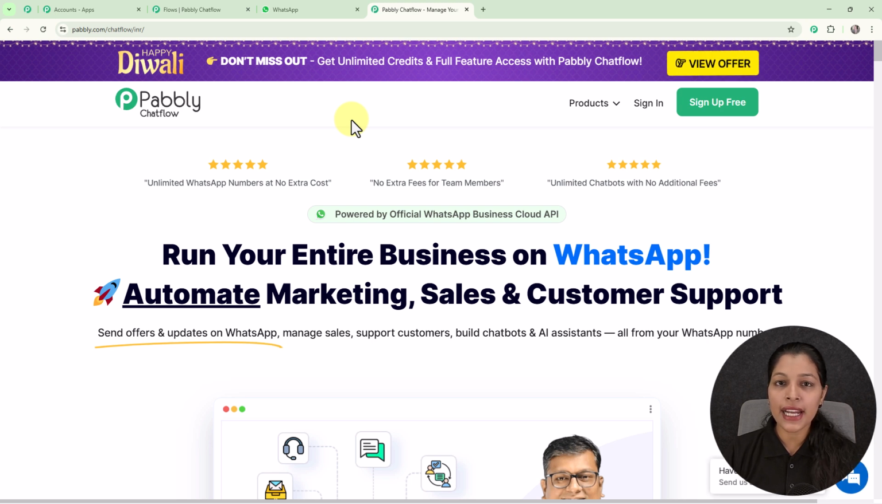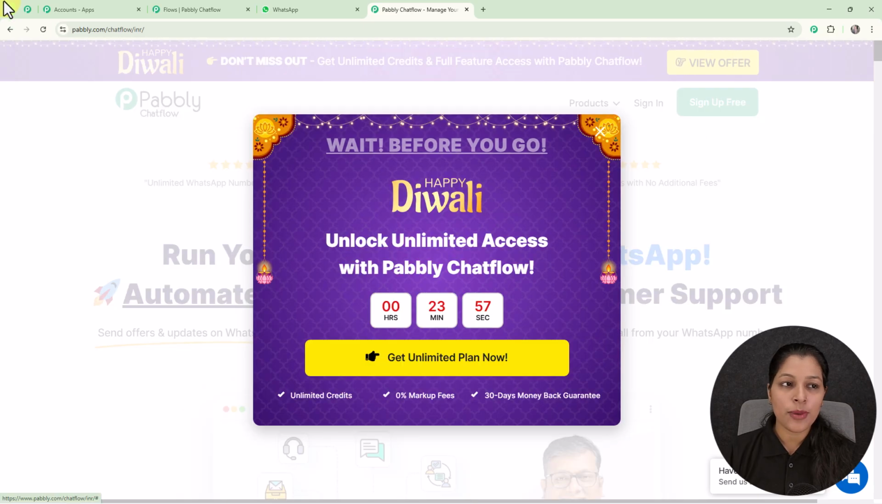page of Pabbly, and here you can see we are getting two options, that is sign in and sign up free. So if you are a new user, you can simply click over this sign up free, but if you are an existing user, you can simply click over this sign in. And if you sign up your account for free over the Pabbly Chatflow, you get 100 free credits every month for practicing Pabbly Chatflow.